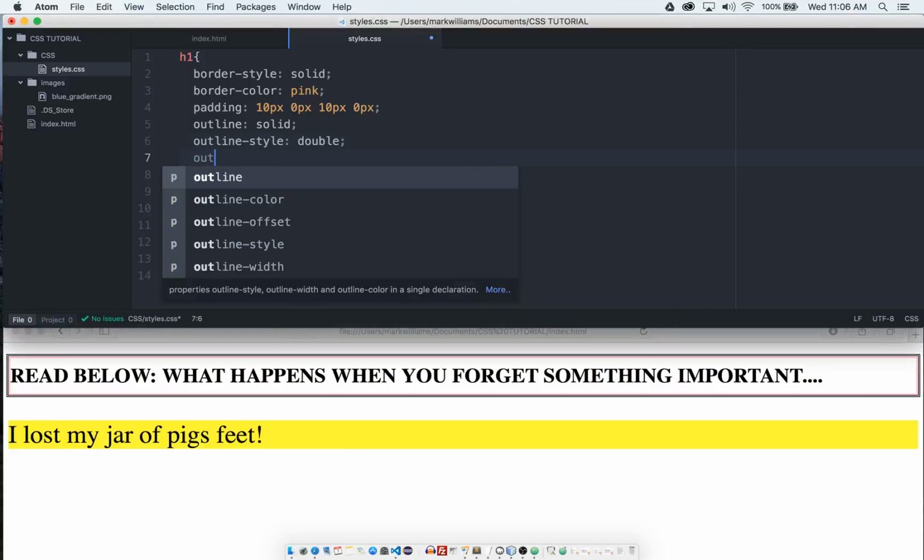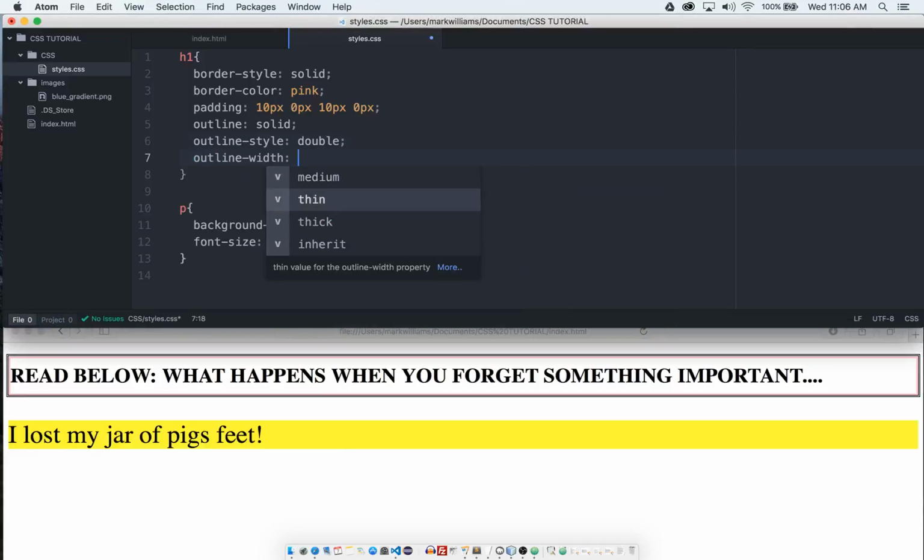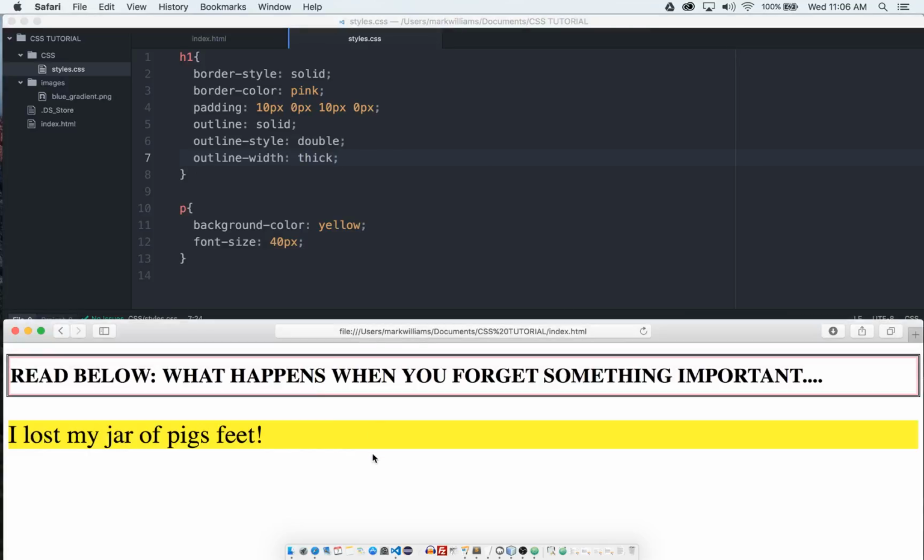We could come in here and add a width to it. We could do thick, because I like all my outline with thick. That's my pickup line at the bar this weekend. And we can see that the doubled outline style there is noticeably thicker.